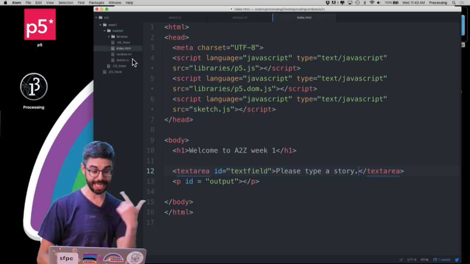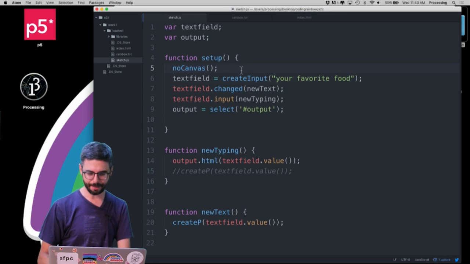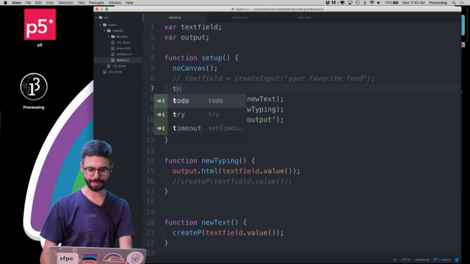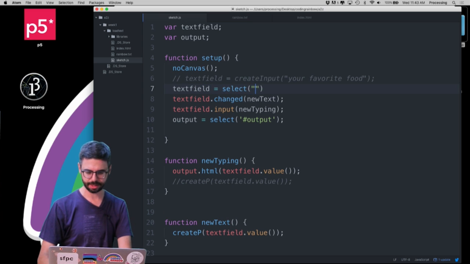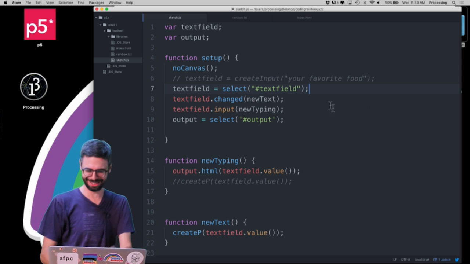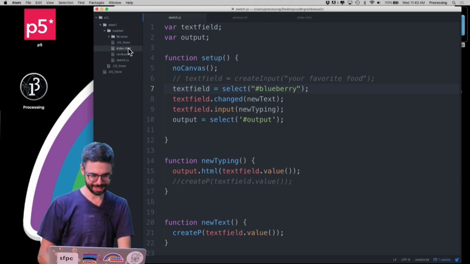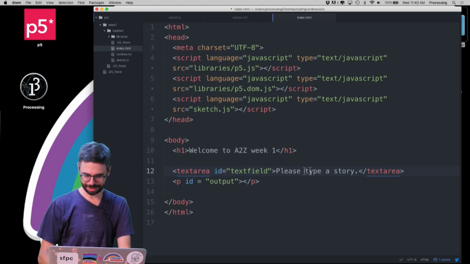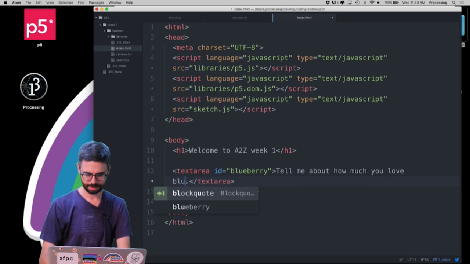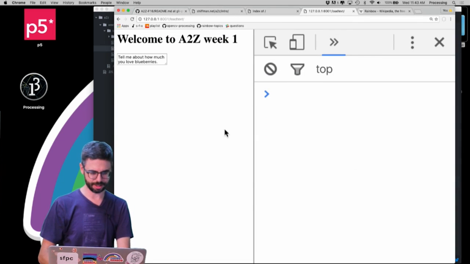What I'm going to do in the code is comment this out. Instead of creating the input, I'm going to say text field equals select, and the ID is text field. I could probably think of a better name. Blueberry, I'm going to call it blueberry. I'm going to go back to the HTML, give it an ID blueberry, and say, tell me about how much you love blueberries. So that's in there.